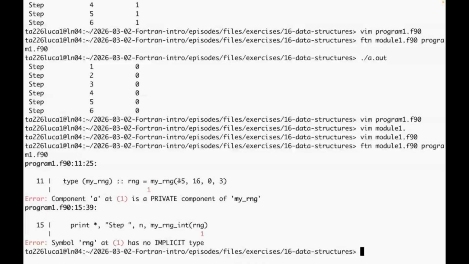That's because now we are trying to access all of these components of my RNG, which are private. So actually, the compilers are being fairly helpful here. I was half wondering if the compiler would say these don't exist, but it's actually saying they do exist, but they're private, and you're not allowed to do that. We have a question.